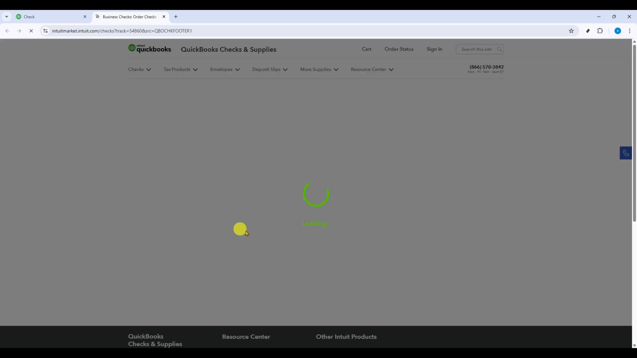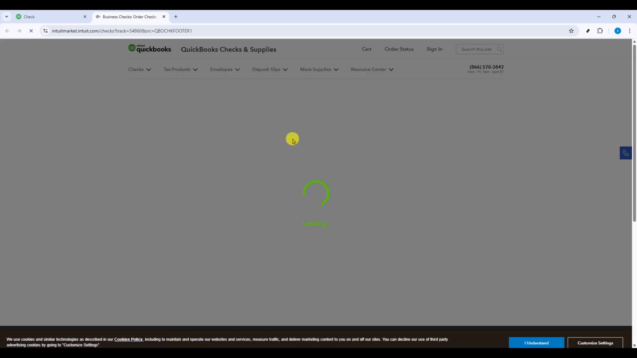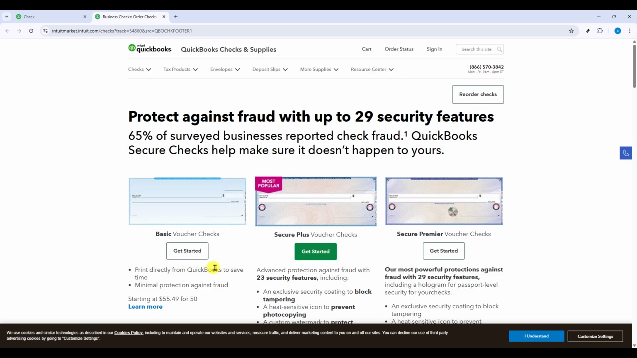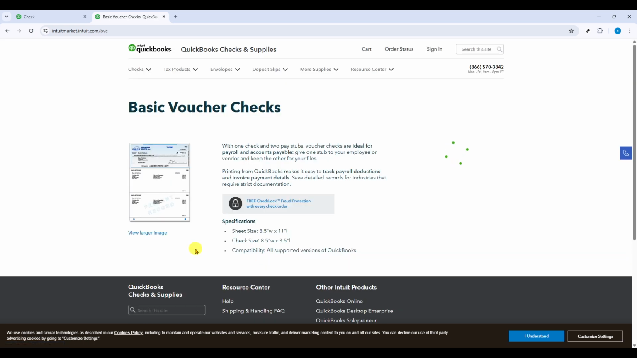On the Intuit site, choose the voucher check format. Voucher checks are the standard style designed for QuickBooks Online. One check on the top with detachable stubs that make reconciliation and record keeping easier. This style aligns with QuickBooks' print settings, so you'll save time on setup and avoid misaligned prints. Next, click Get Started. From here, you'll walk through a short setup to confirm details for printing.